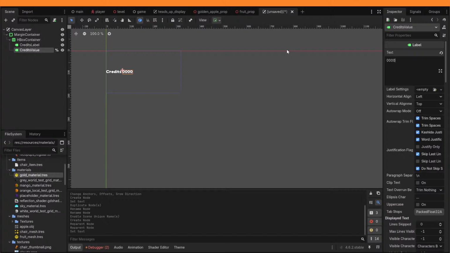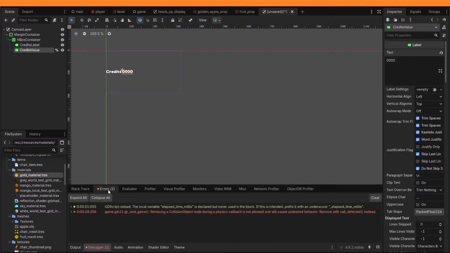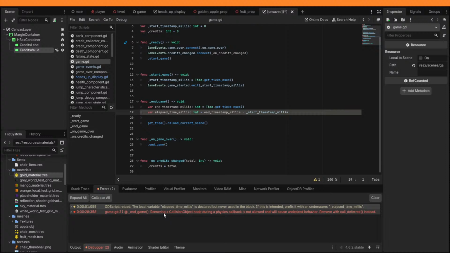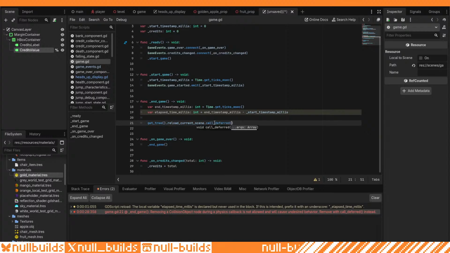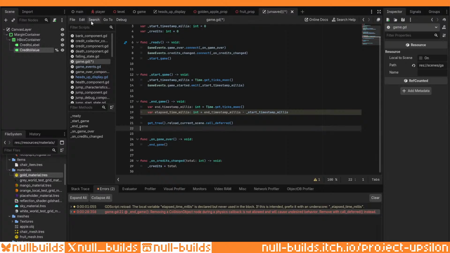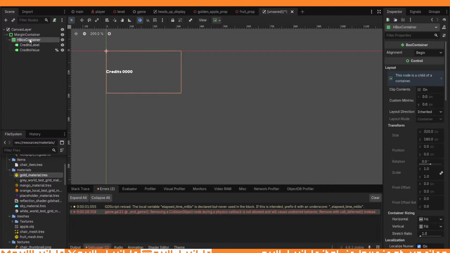Okay. And then, oh wait, there's the debugger showing me. Remove a collision object during local variable. Okay, well that I know about. During a physics callback. Yeah, okay. All right. So we have that.